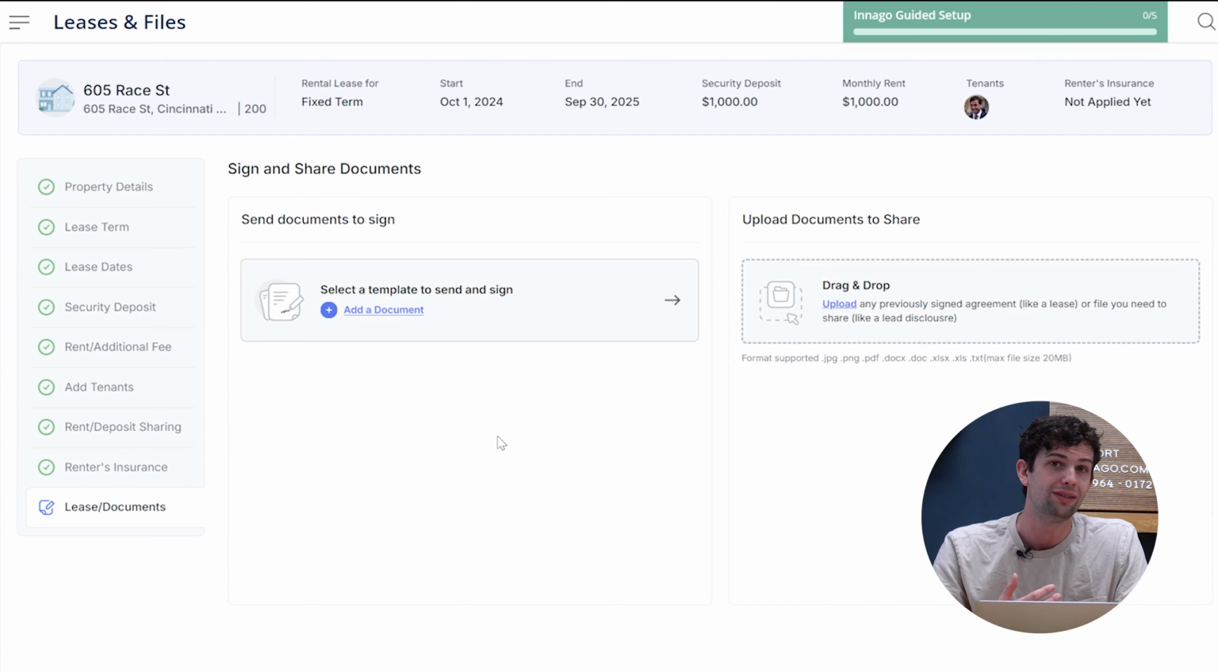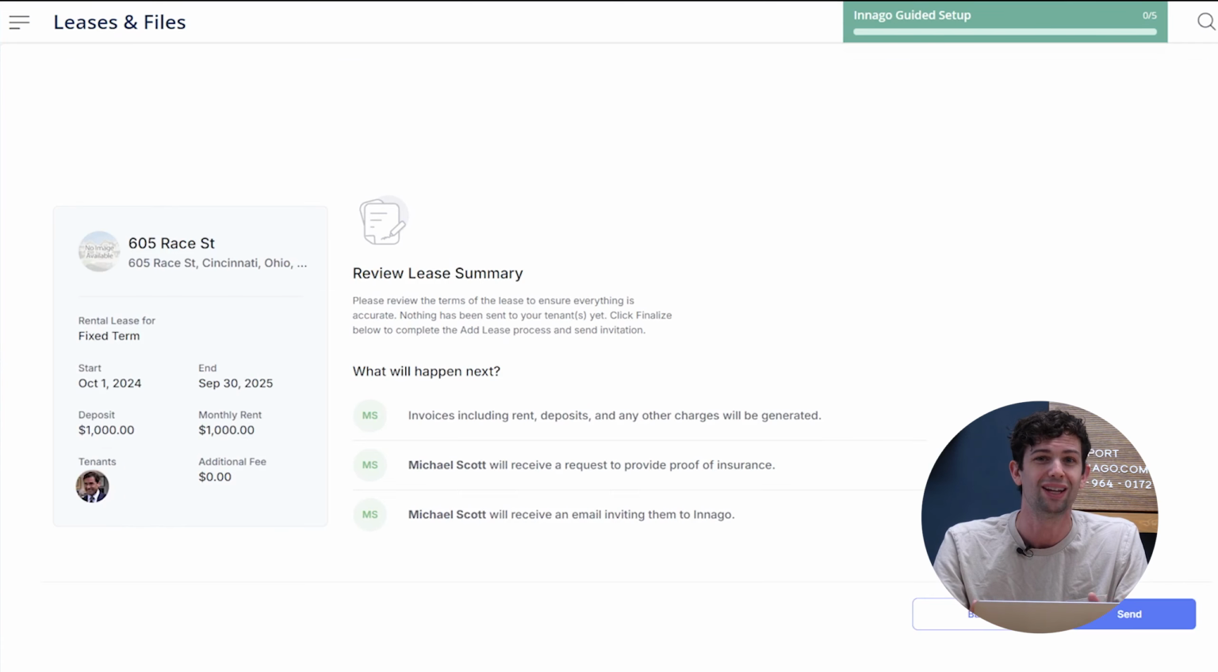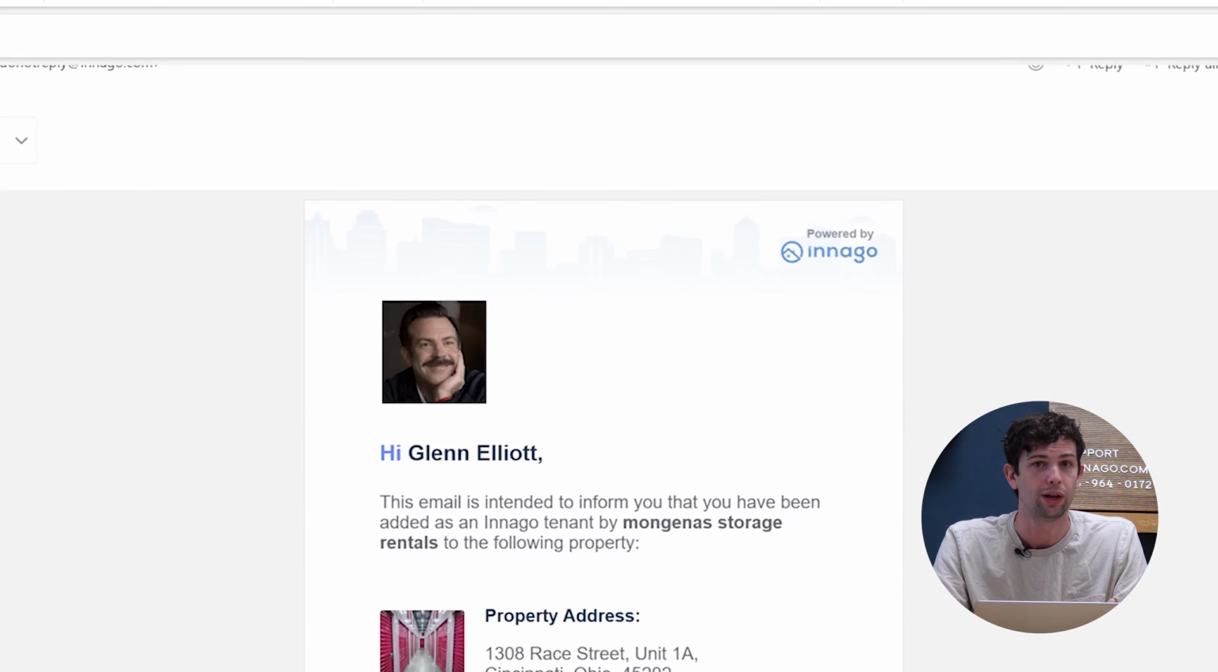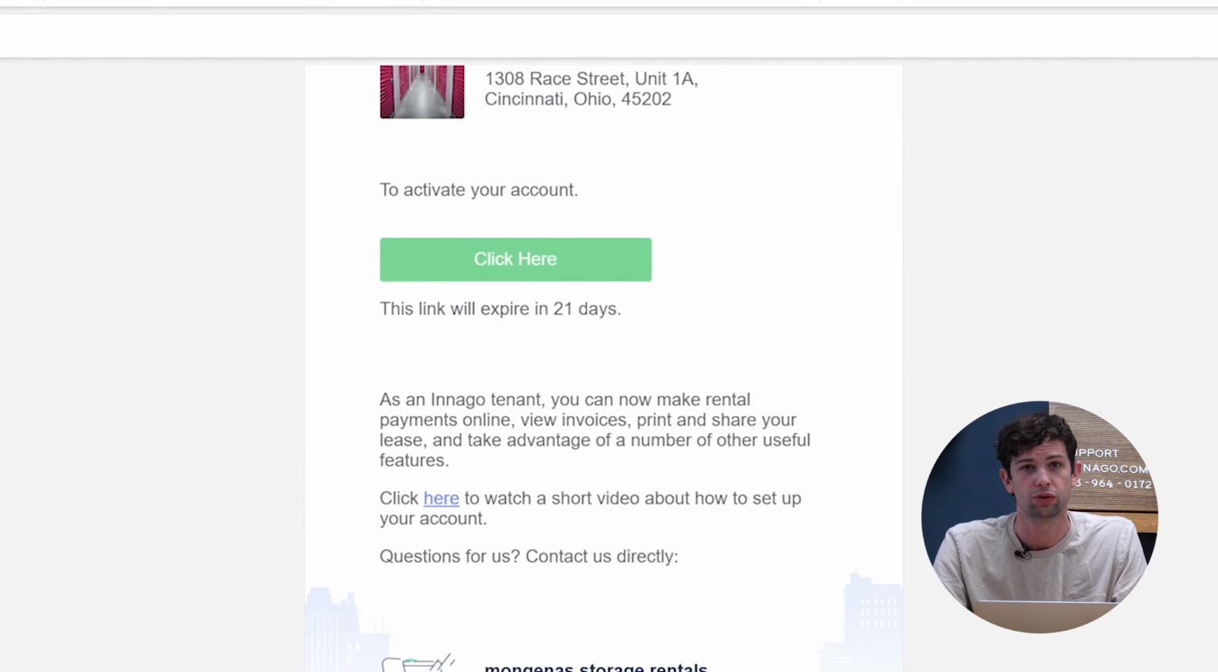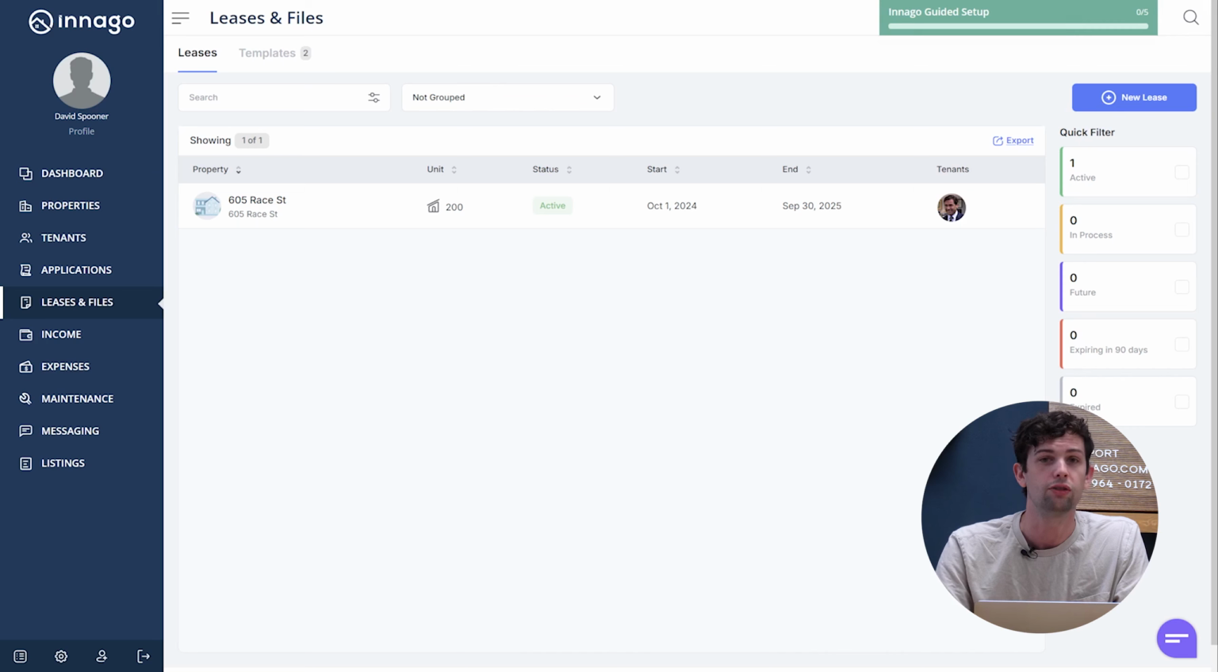With Innago, you can send your documents to be signed through our platform. You can pick any number of documents to send out at this point. All of those can be included and distributed to any number of your tenants that you've added into Innago. Once we've sent that off for signature, we're going to shoot the tenants an email letting them know that they have a document waiting to be signed and that they've been invited to Innago. We'll notify you once those are signed as well.